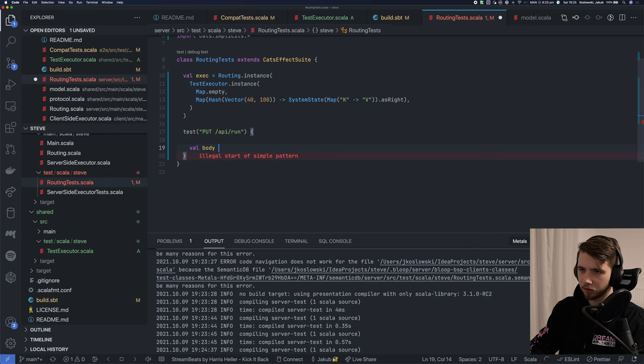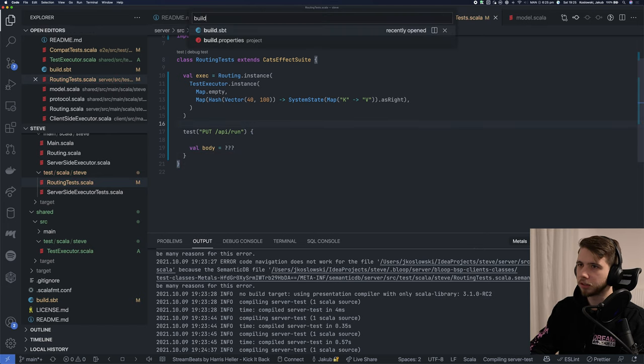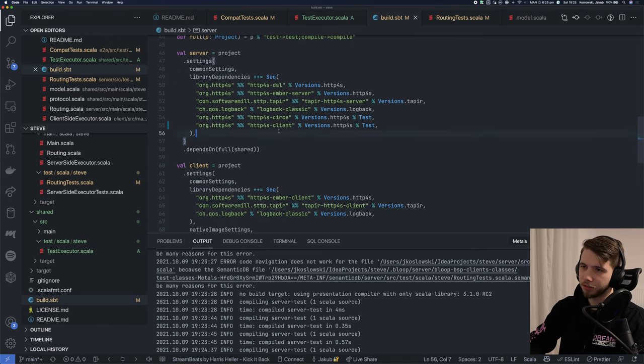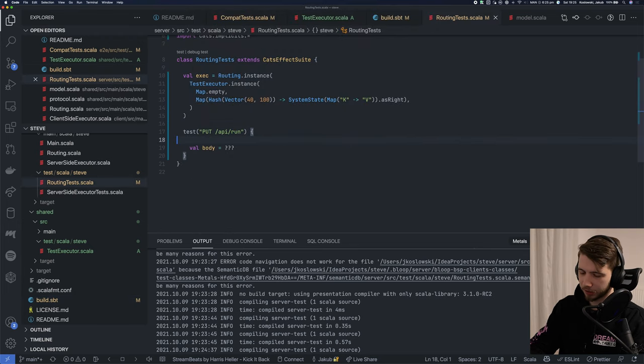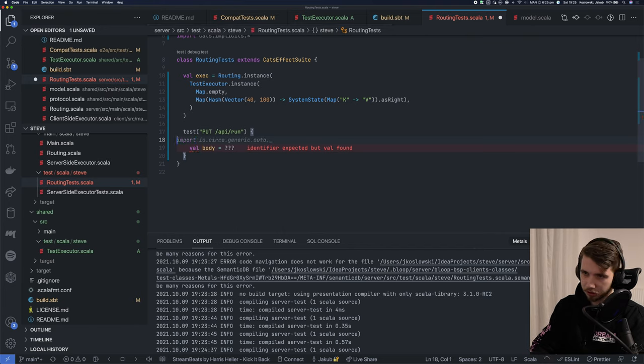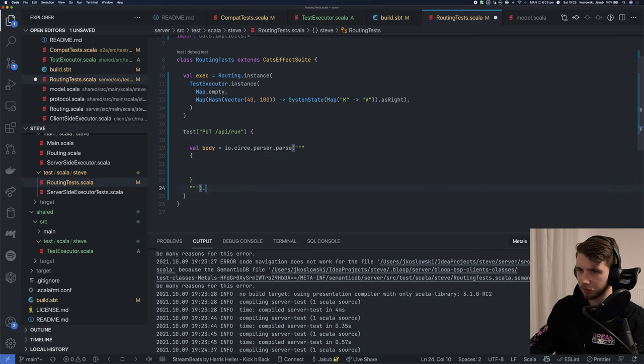So the input is gonna be, oh God, I need to do it again. I need to do another import. I need Circe DSL, unless we already have that, or Circe literal. Oh no, wait, that's not available in Scala 3 yet. That's a pity. Okay, we're gonna do it in a different way. We're gonna actually parse it. And then we're going to do a get.